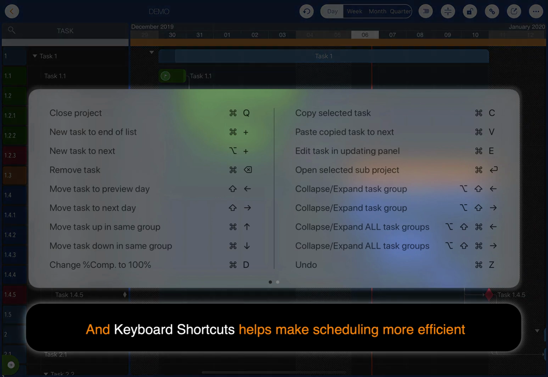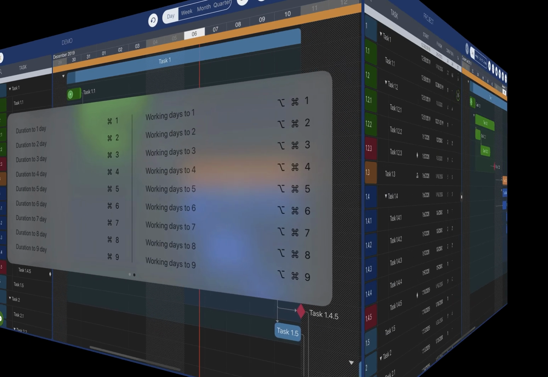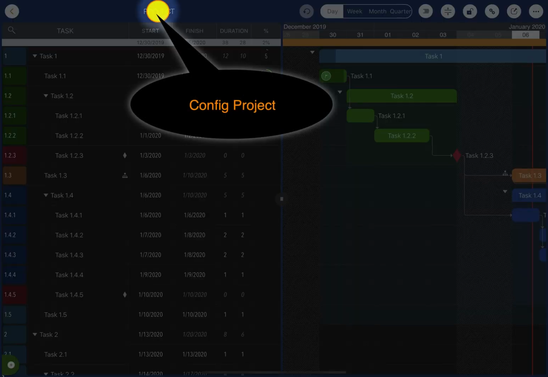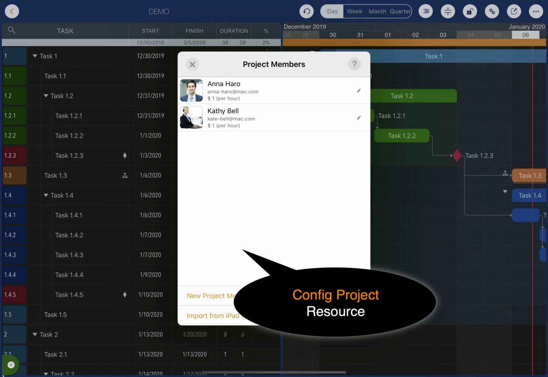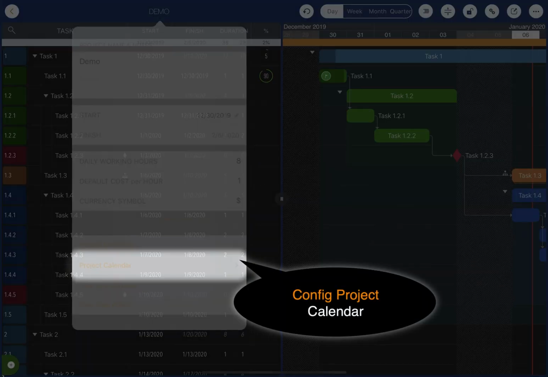Keyboard shortcuts help make scheduling more efficient. It's worth trying them out. Tap the project name on the toolbar to configure project properties. Configure the project resources. Configure the project calendar.